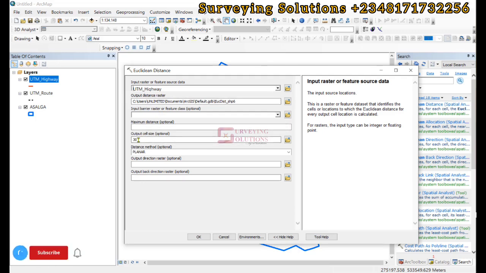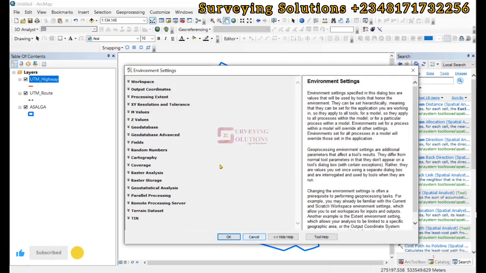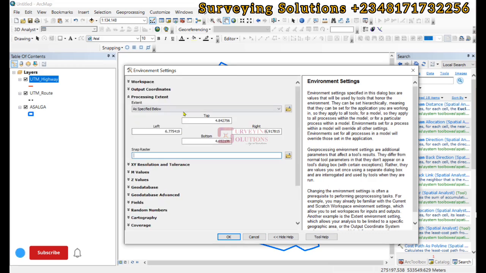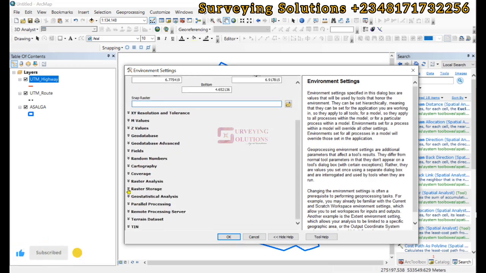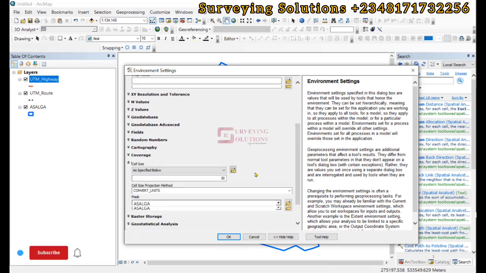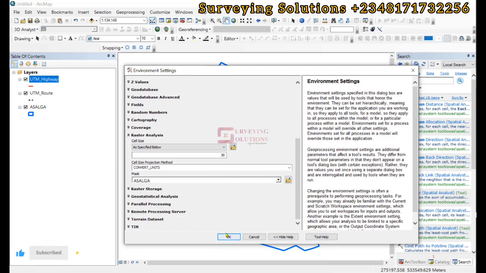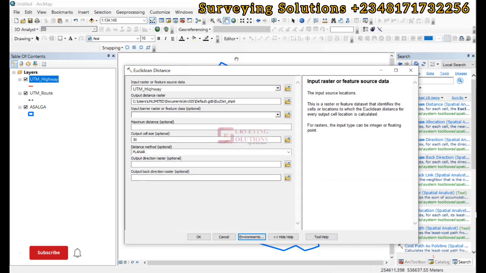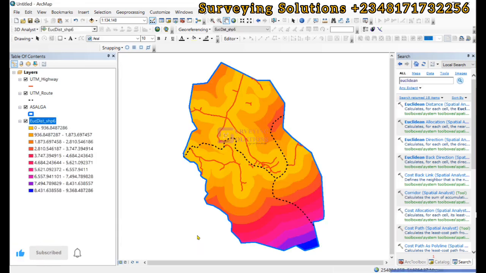Good. So if we come back to environment again, you would see that the processing extent is fixed, and if we come down to the raster analysis, you also see that it is fixed, right? Good. So doing that from the beginning saves you the stress of coming back here to set it. However, if you did not set it here, you can also come back here to set it, right? Good. So we have input the parameters we need, so let's click on OK. Good. So we have the output raster. Now let's look at the interpretation.